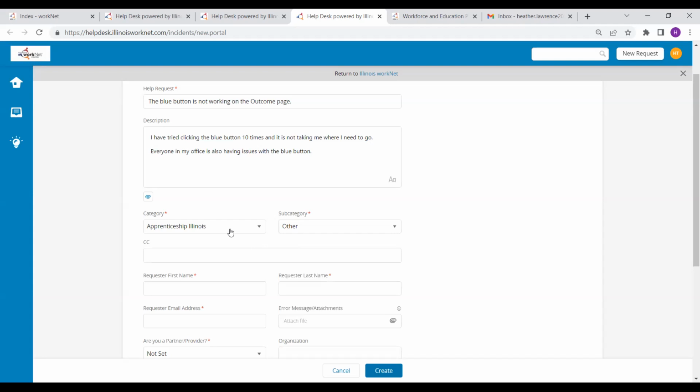For this example, because I don't want to mess up Dee's reporting information on the back end, I'm going to choose test tickets. The next box is the CC box.